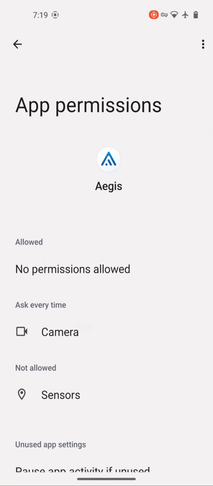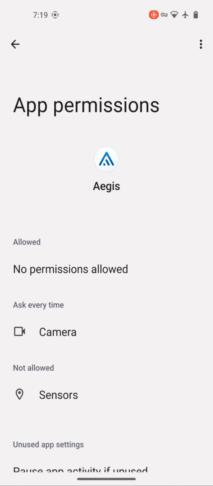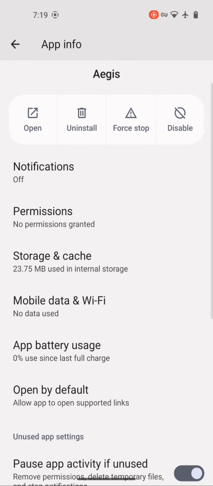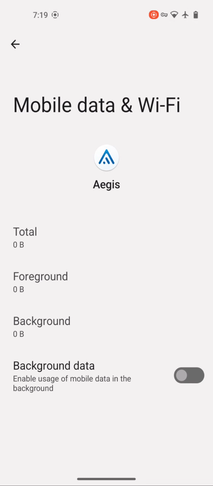Click on permissions, and what you want to do is make sure that everything is denied unless you need certain permissions. So for Aegis, I have no permissions because it's an offline TOTP generator. So look at permissions for the app. The other thing you want to look at is mobile data and Wi-Fi.